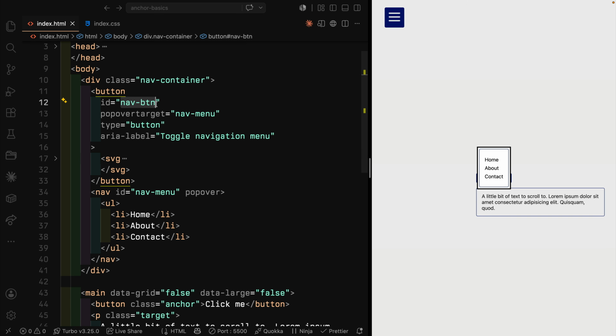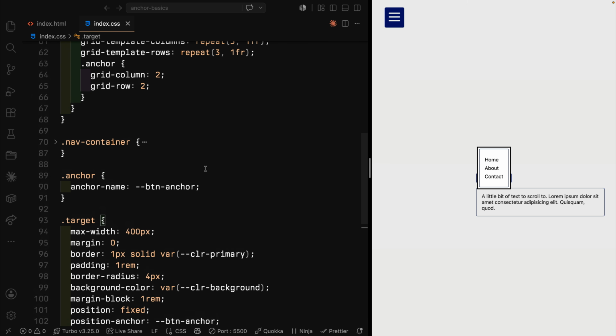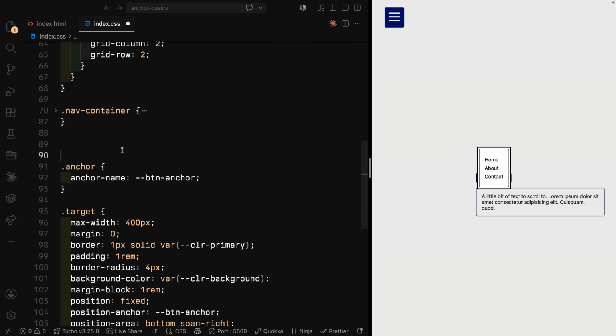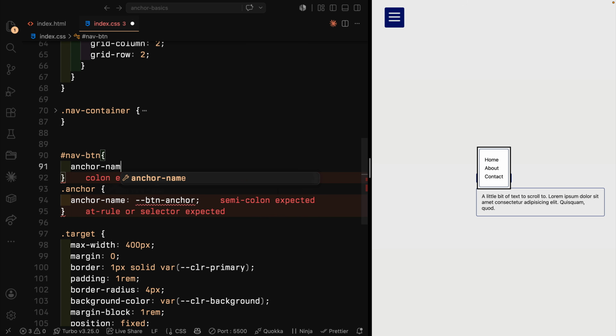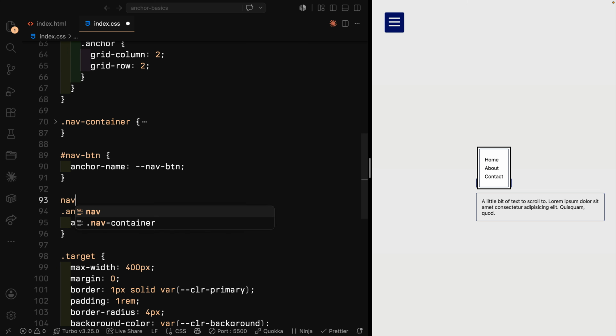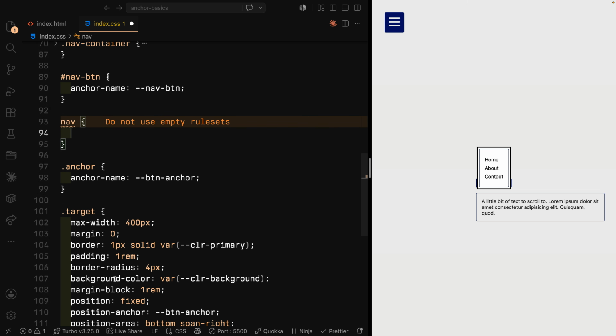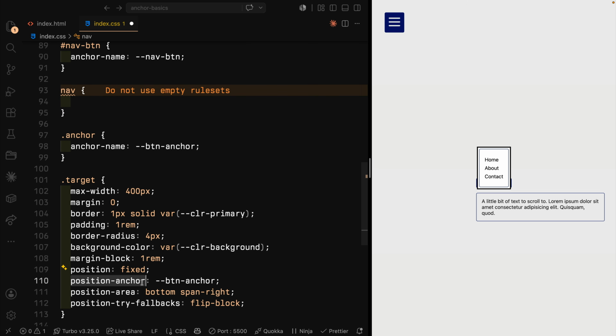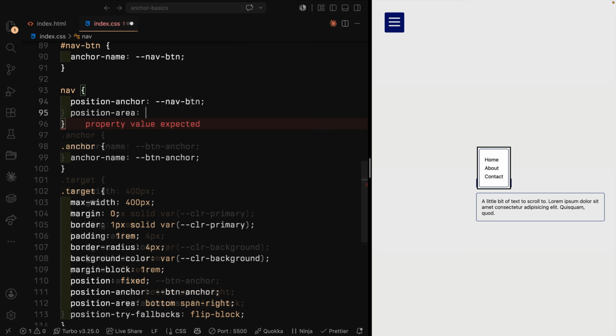I'm going to grab this nav button. We'll jump over to our CSS, and let's just do it right here. So we're going to take this and we're going to use the anchor name, and we'll just call this like nav button. How about that? Now we've got the nav itself. And here, just like we did below, I'm going to use a position anchor. So let's grab this right here. I'll pop this up, and then I'll do nav button. Lastly, I'll take position area, and let's set this to the bottom.